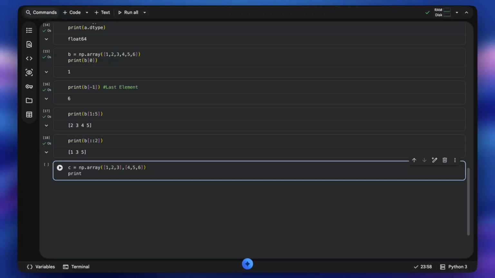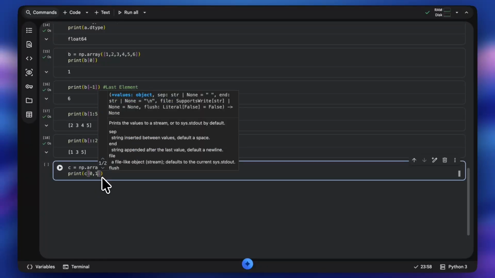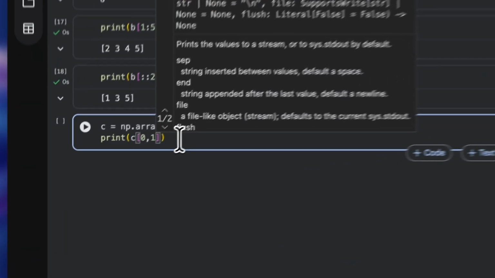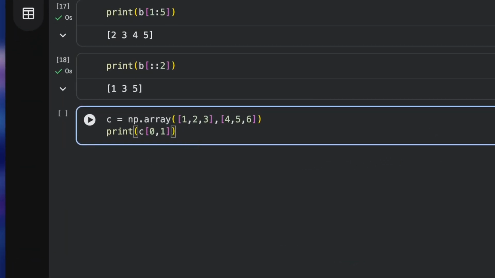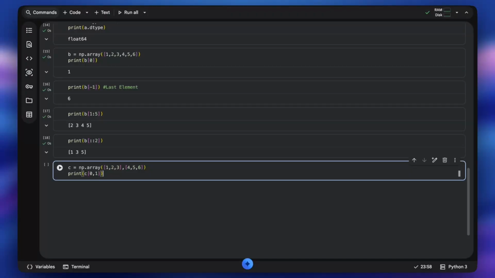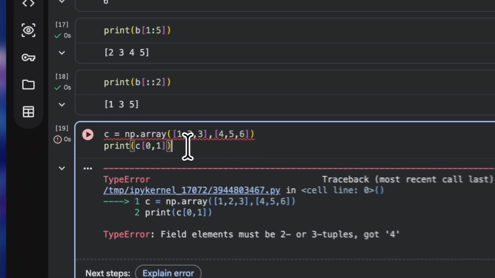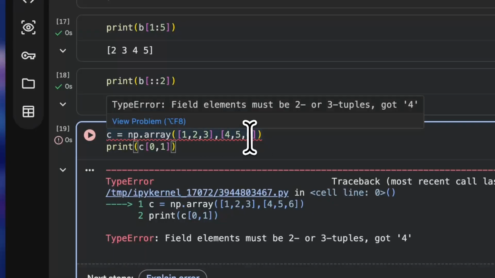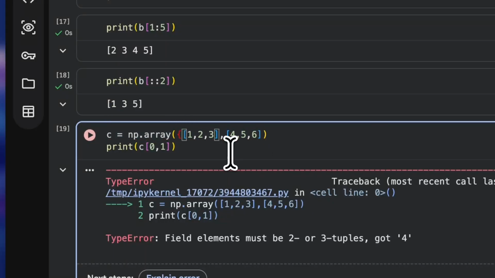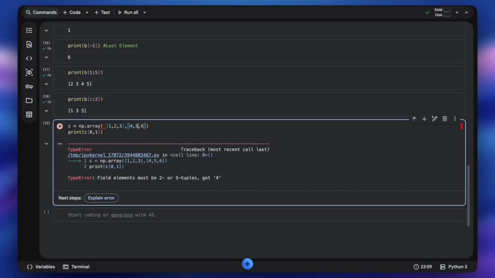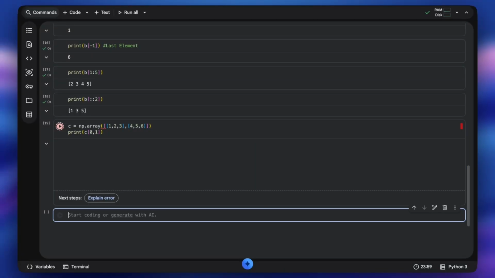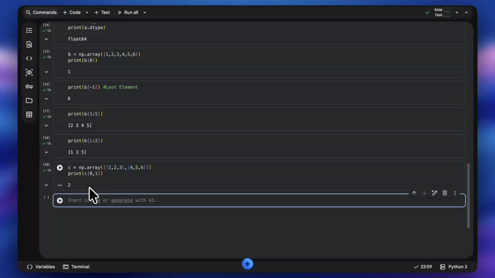Like if I'm gonna do print C, and I pass the rows and columns, I wanna see the element at the index of row 0 and the index of column 1, right? So what will I get? I'll simply get, in this case I'll get 2, because let me show you. Sorry, np.array. Okay, so I missed braces, sorry. Yeah, so as you can see, I got 2.